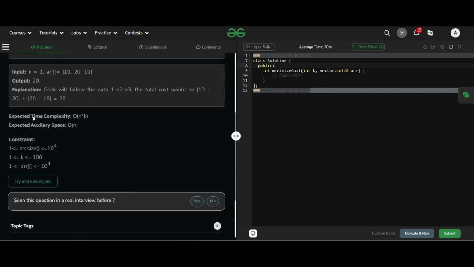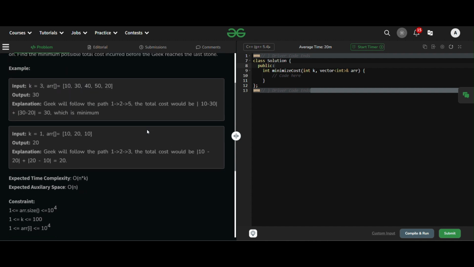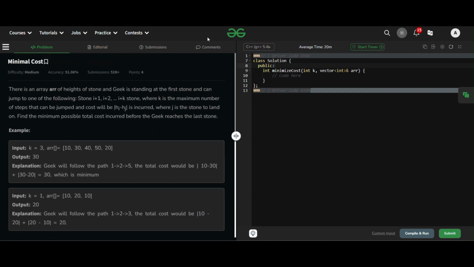So let's talk about the time complexity. Time complexity will be big O of n cross k and expected auxiliary space is big O of n. Okay, so let's dive into the pen and paper where I will give you a clear understanding of this solution.